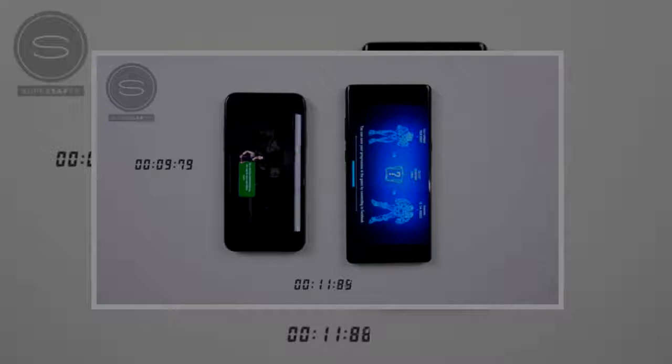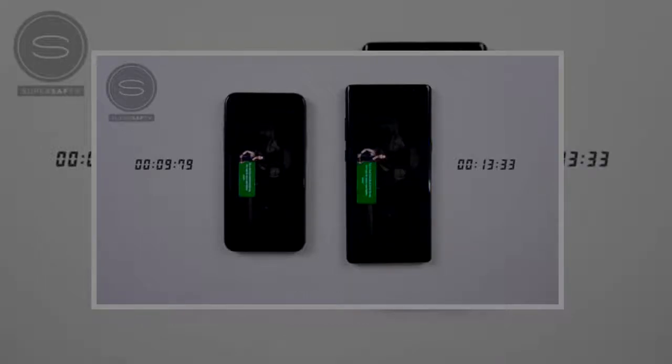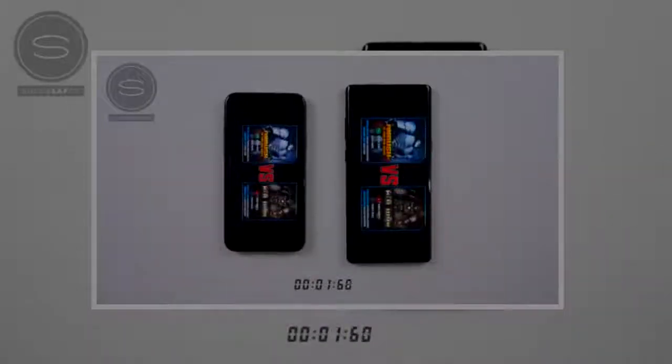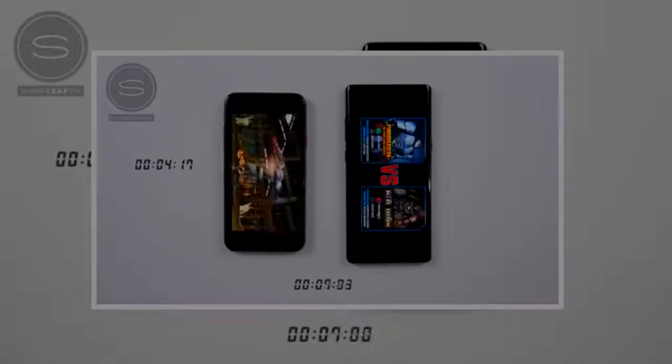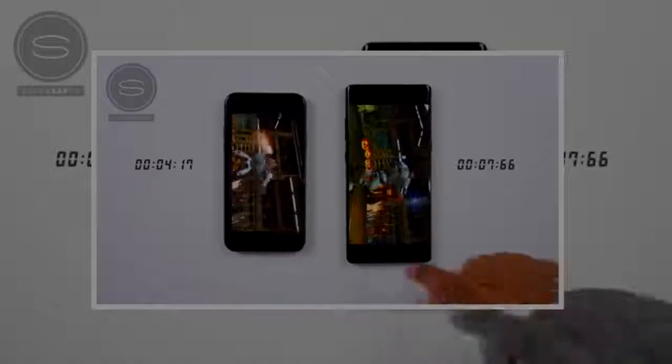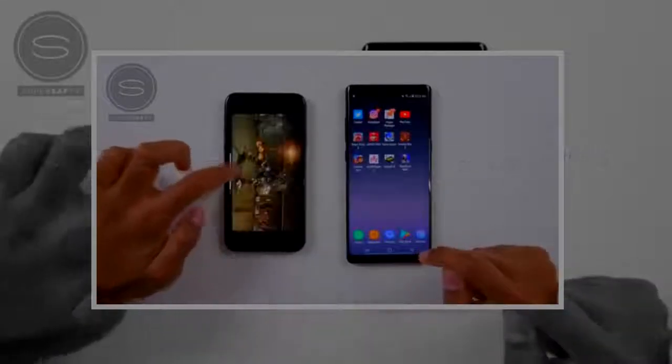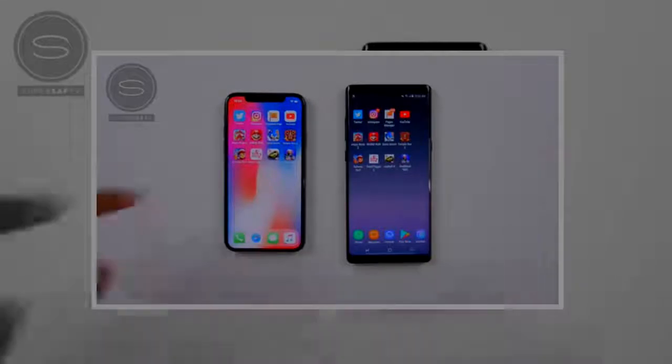Finished quicker once again on the iPhone 10, a few seconds later on the Note, and finally just playing the game too. iPhone 10 again, and 3 seconds later on the Note 8. So a bit of a trend here, most of the games did open up on the iPhone 10 quicker.